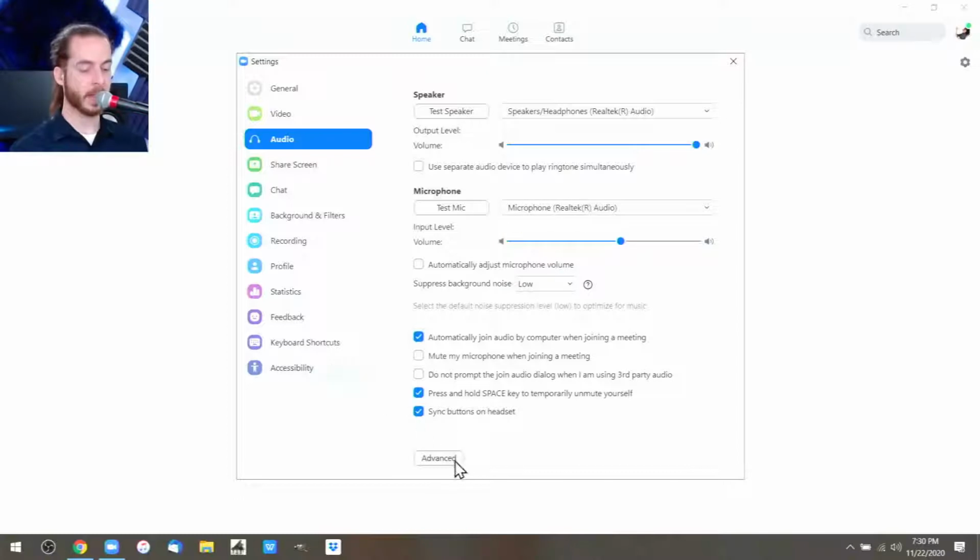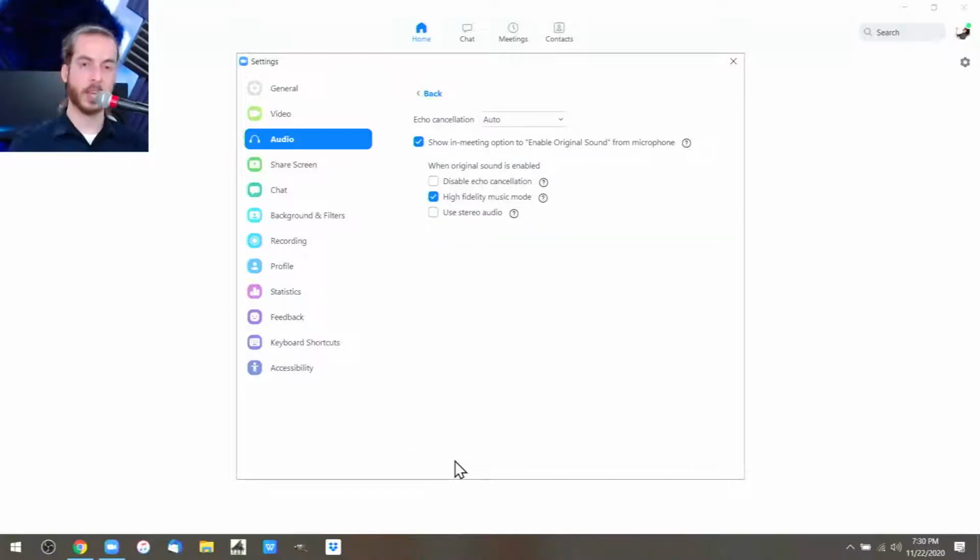Okay. Advanced audio options. Now, again, if you're a music teacher, if you're doing dance classes or anything where you need music, this is going to be crucial. Echo cancellation can be on auto, that's fine. Now this is the important one. Show in-meeting option to enable original sound from microphone. It's off by default, so you want to turn that on if you're doing something with music.